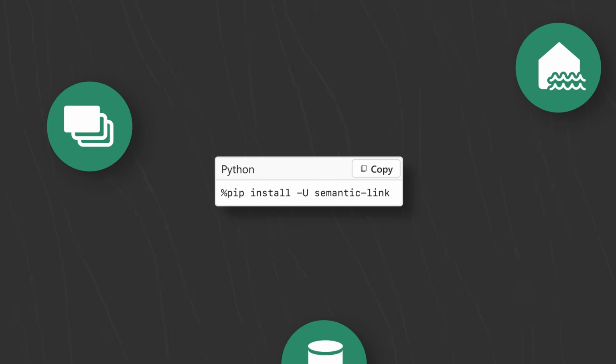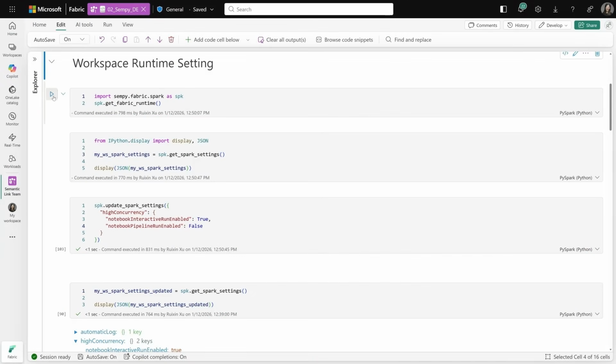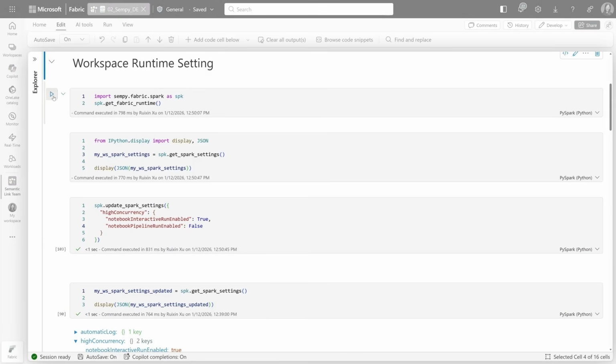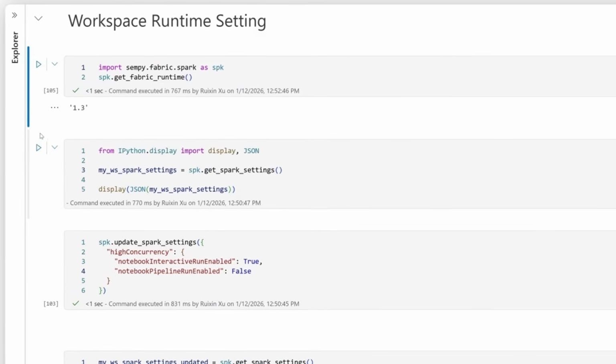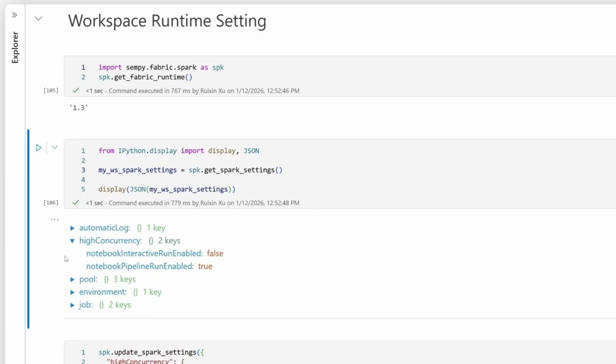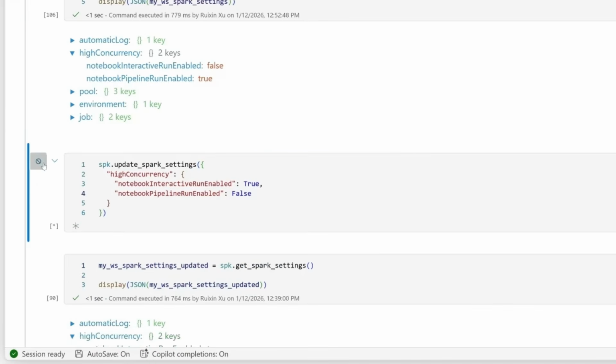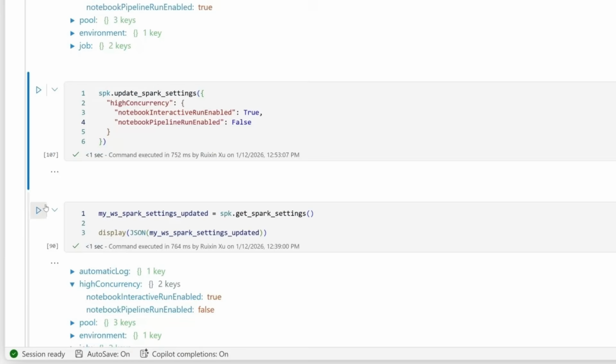With Semantic Link, I can treat my workspace, lakehouse, and SQL endpoints as one connected system directly from my notebook. I start by checking the workspace configuration. In seconds, I can see the active Spark runtime and workspace Spark settings, no guessing and no context switching. This matters because the same workspace is used differently over time. During the holidays, it runs production workloads, focused on stability and cost control. After that, it becomes a shared development workspace, where flexibility matters more. With Semantic Link, I update Spark settings safely in context.